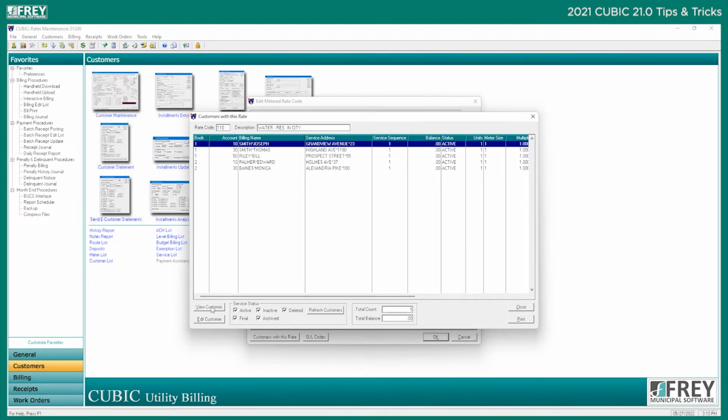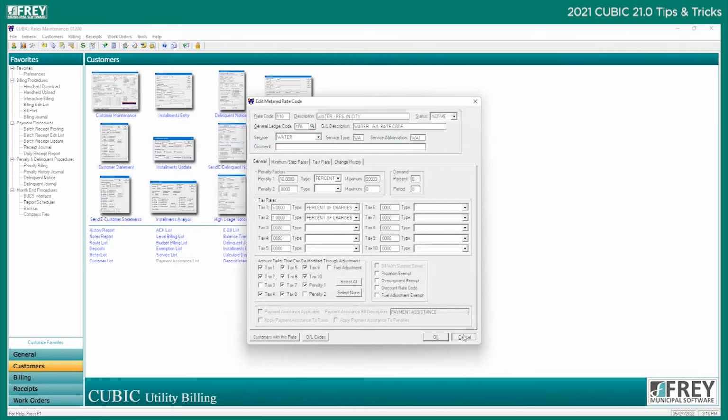We can view those customers. We can edit those customers. We can also see which customers have certain statuses by selecting and unselecting the option here and refreshing based on those options. Once we're done, we can go ahead and close out of here.